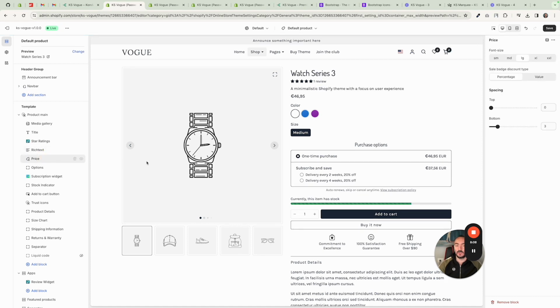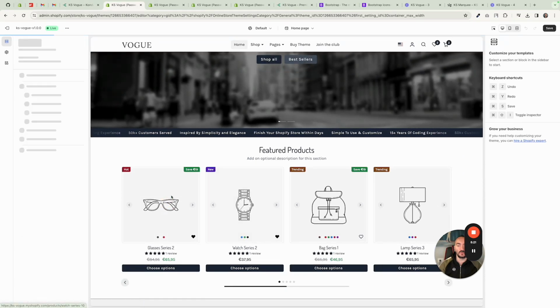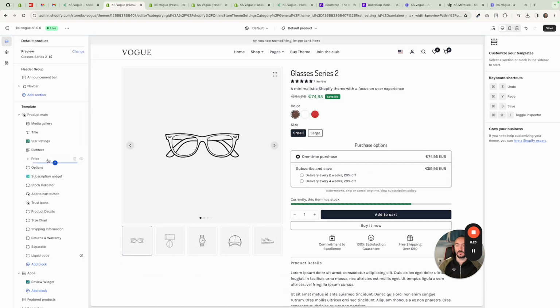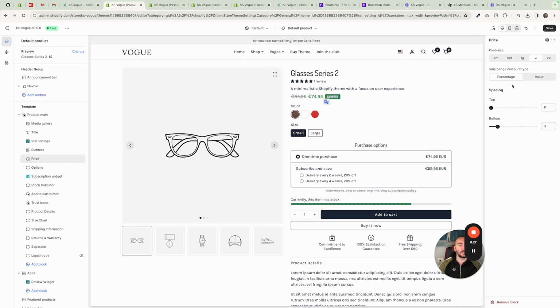Okay, let's check now the price block. You can control the font size for this price block, and if the product has a discount, for example this one here has, you can choose the discount type to be hidden, a percentage, or the actual discount value. Okay, then you can also control the spacing.